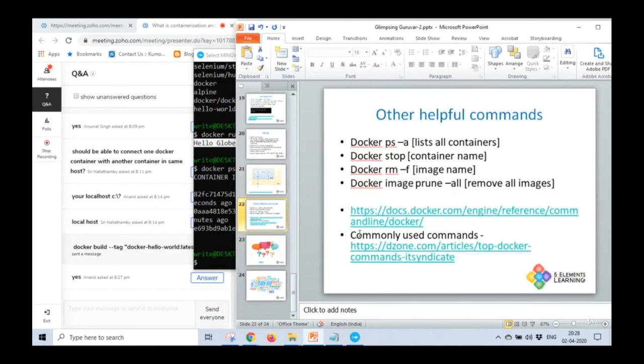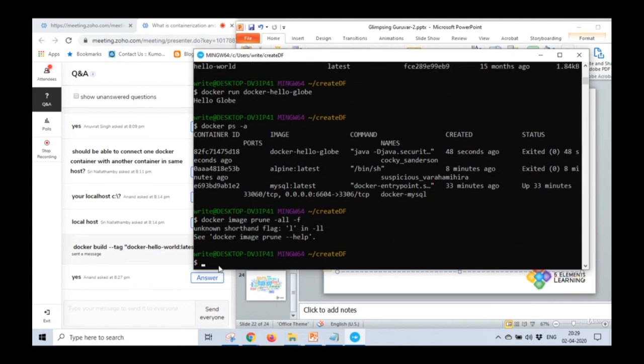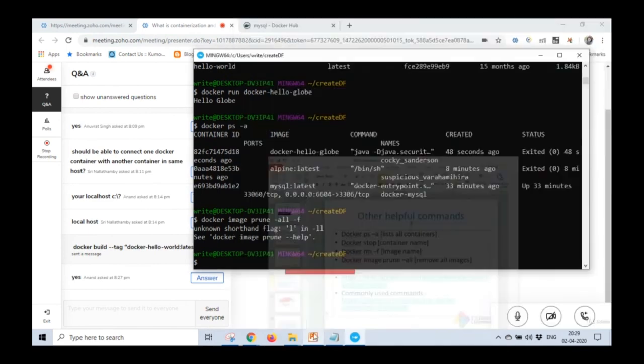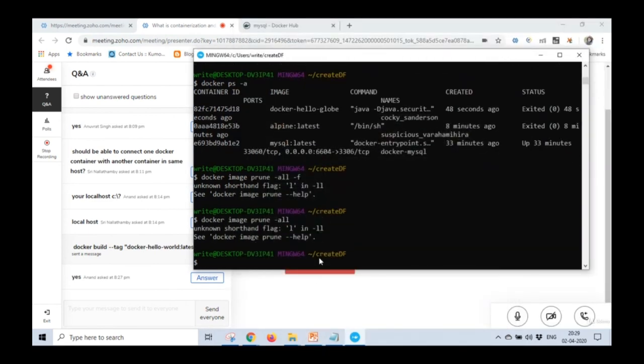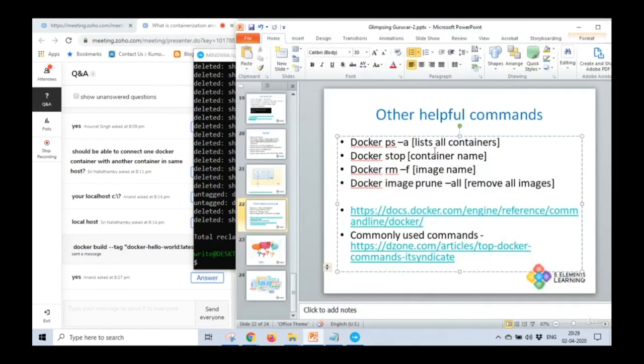Meanwhile, as you type in your questions, some commands: docker stop followed by container name will stop that container. Docker rmi followed by the image name will remove that image. Docker image prune -a will prune all images. Only a is needed.